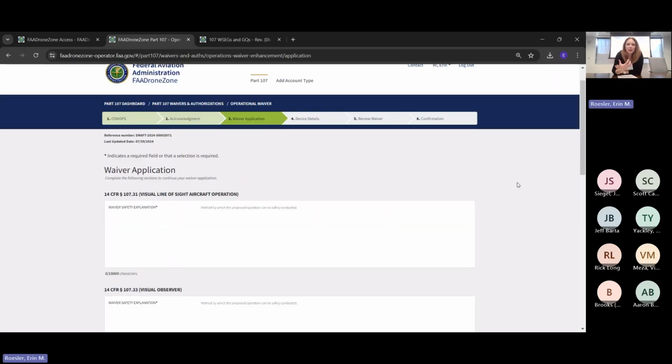Now here is the heart and the meat of your waiver application. You can see the boxes that are provided for 107.31 and 107.33, where it asks for my waiver safety explanation. Now, again, this is where we recommend not just entering your proposed operation directly into this form. You have the opportunity to do that, but our recommendation instead is entering content where it will say, see attached CONOPS. So we will do that now.